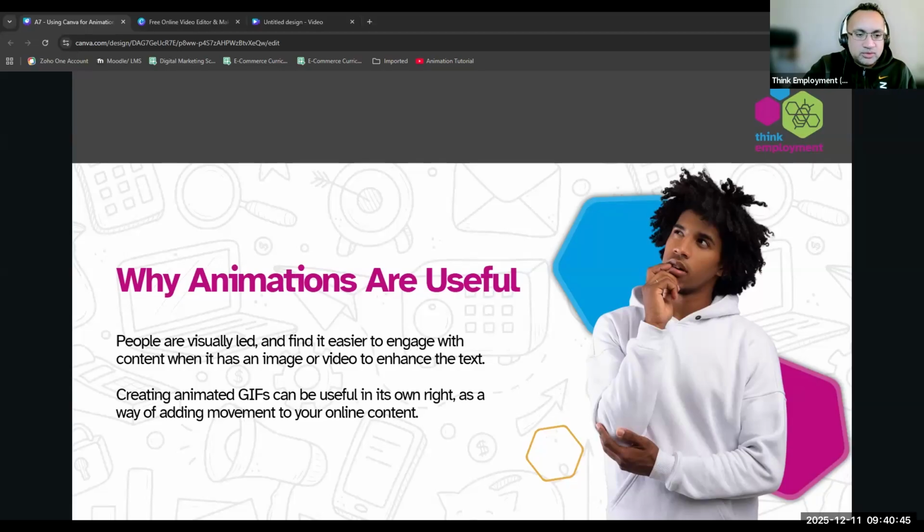So people are visually led and find it easier to engage with content that has an image or a video to enhance the text. So creating an animated GIF can also be useful in its own right as a way of adding movement to your online content.